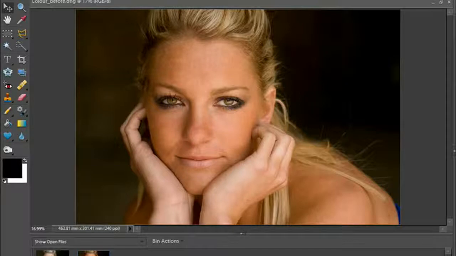So, here's our original image, and as you can see, it's got a slight orange tint to it, and what we want to do is just subdue that to get a more natural skin tone. Here's the before picture. And after we've made our corrections, we have a nice natural portrait that should look something like this. To get started, I'm going to open up our original file within Adobe Camera Raw.